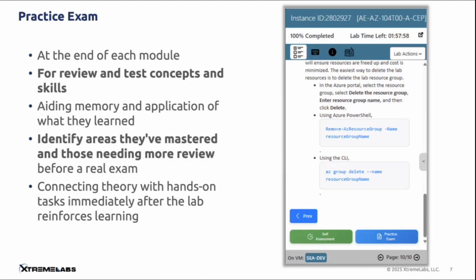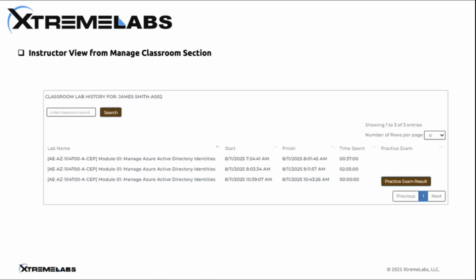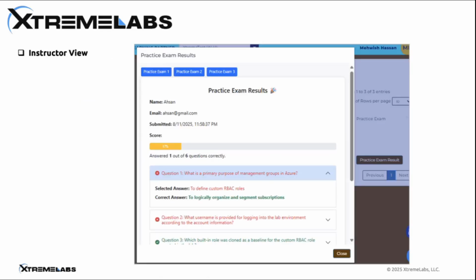successfully performed tasks. So if a student hasn't performed a task successfully, they will be able to see that at the end of the lab. So this is what a practice exam would look like from the student view. They will be able to see their score and the results of their MCQs for correctly answered questions as well as incorrectly answered questions. The instructors can also see the results for the practice exam from the Manage Classroom section. They will be able to see these results for their students like this: practice exam 1, practice exam 2, practice exam 3.